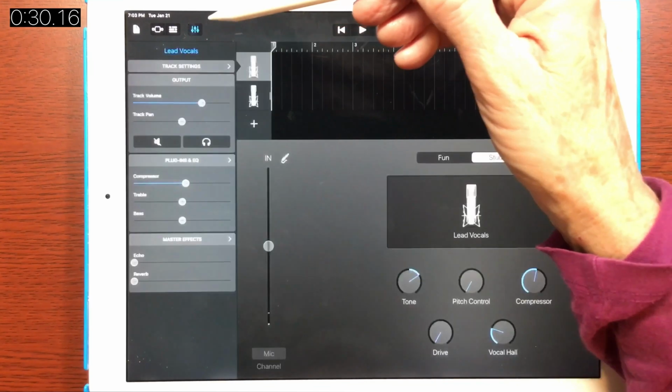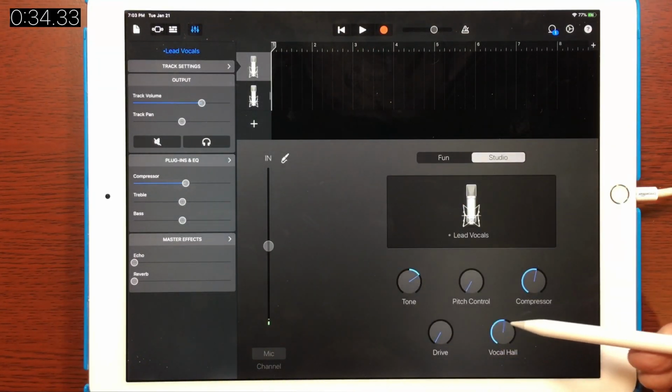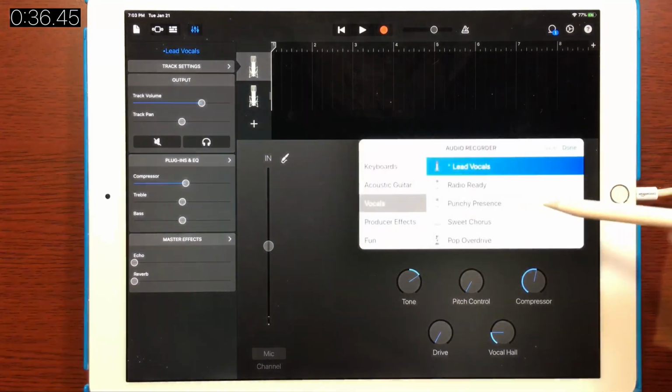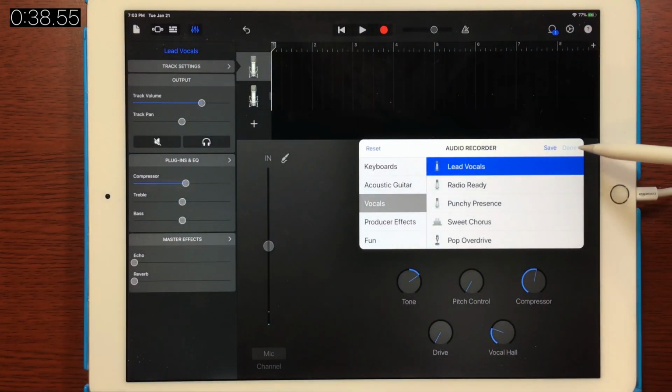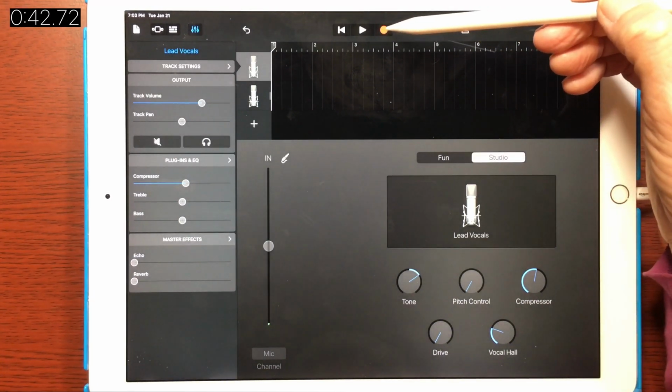Then I'm going to hit this little three layers here, which give us all these vocal settings. Turn up voice hall or turn it down. We're going to go to lead vocals. That's what we're going to choose. And we're going to hit the record button when we're ready.